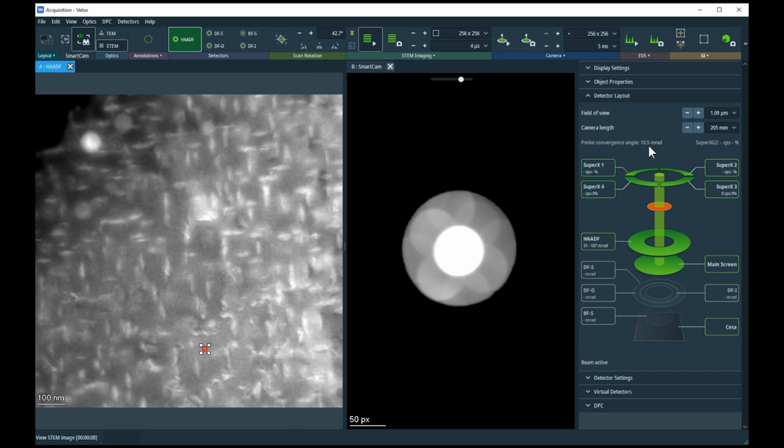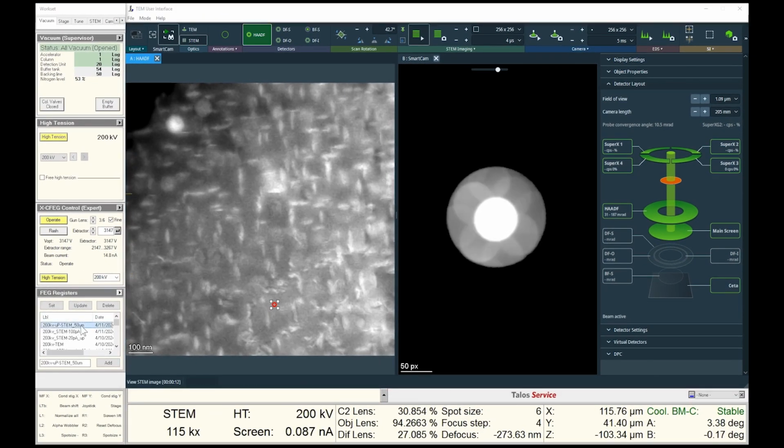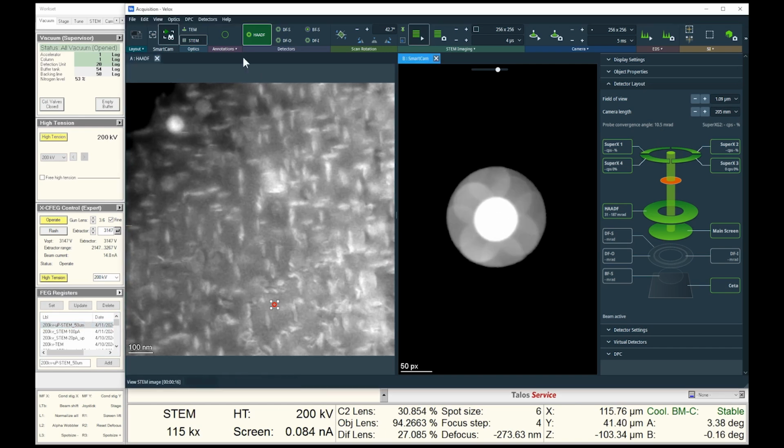We need to reduce our convergence angle to achieve a more parallel beam, which will make the spots smaller in our diffraction pattern. To do this, we'd use a smaller C2 aperture, like a 50 or a 20 micron, and also switch our optics from nanoprobe to microprobe mode. On Spectra, we can change our C2-C3 ratio for added control. The best way to change modes is to load a FEG register, but if you don't have one, it's simple to make one, provided the microprobe STEM column alignments have been performed on your system.